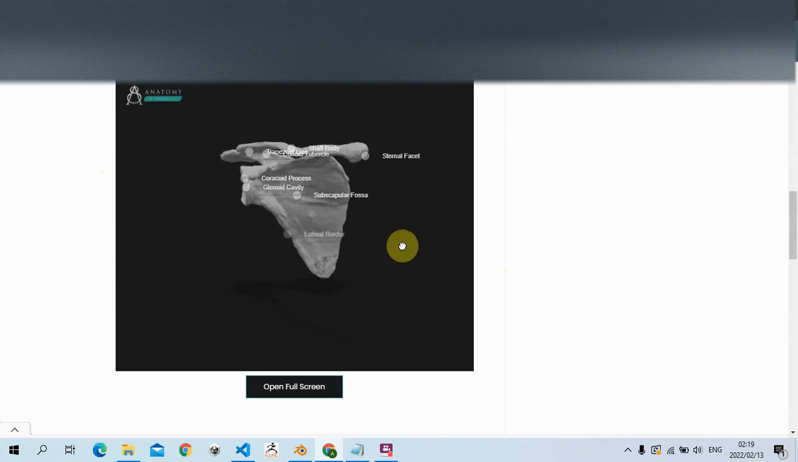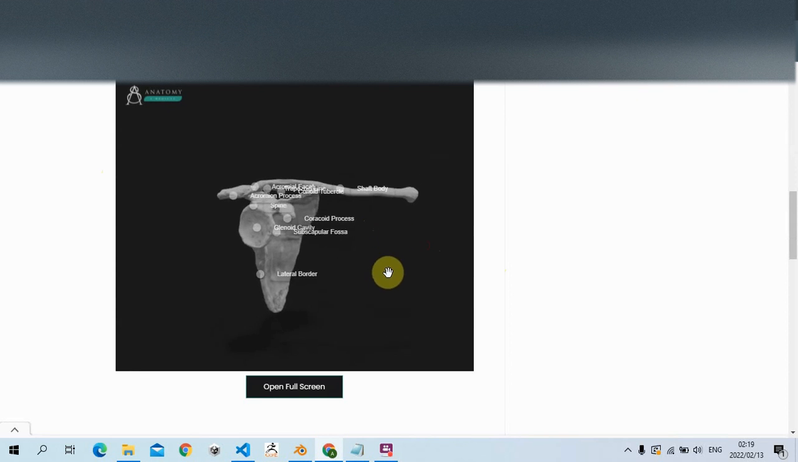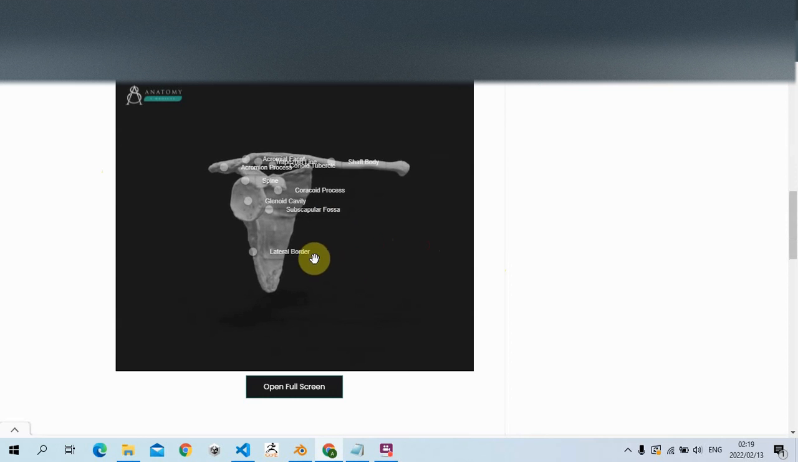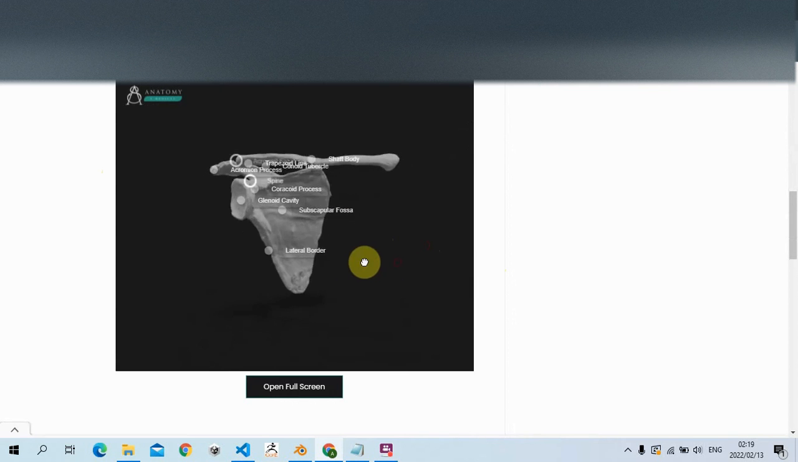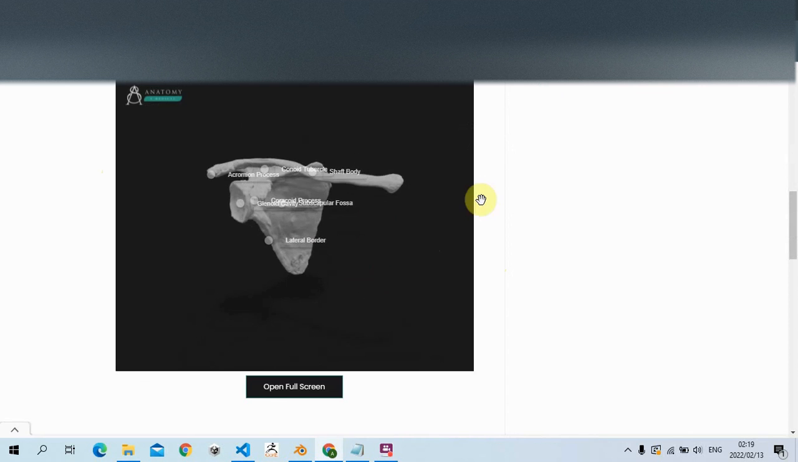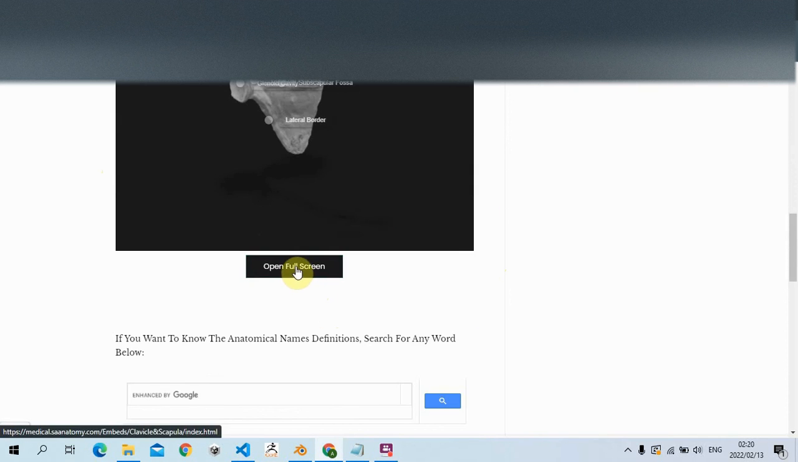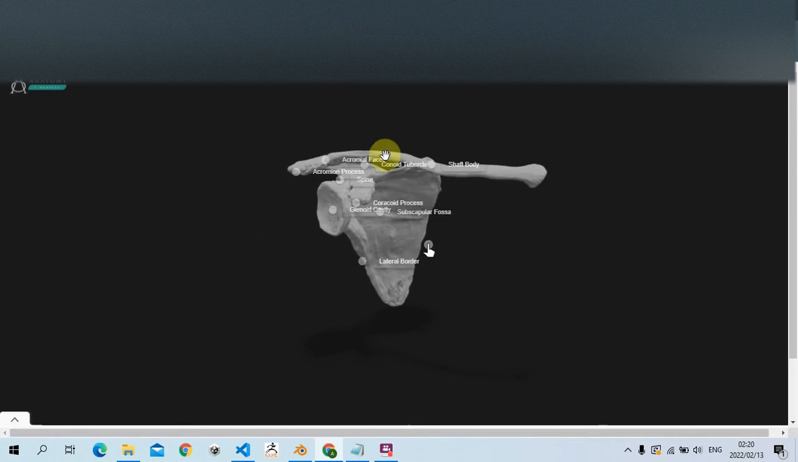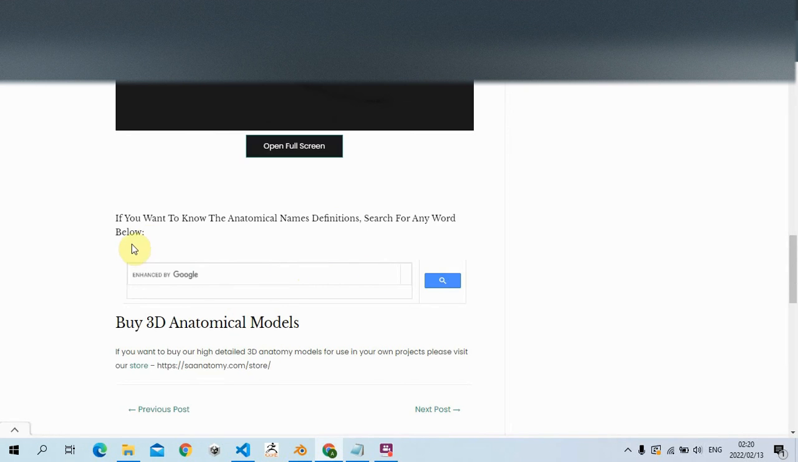You can rotate with left mouse click, and then pan around with shift left mouse click, and then using the scroll wheel you can zoom in and out on our 3D viewer. If this window is too small for you, you can click open full screen. It will open a new tab, as you can see. Let's come back to that a bit later.